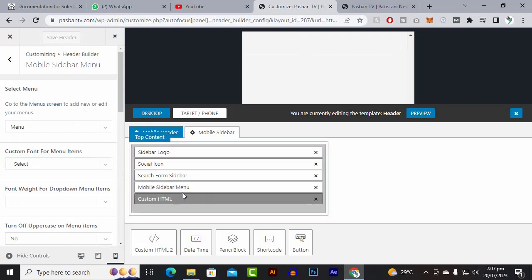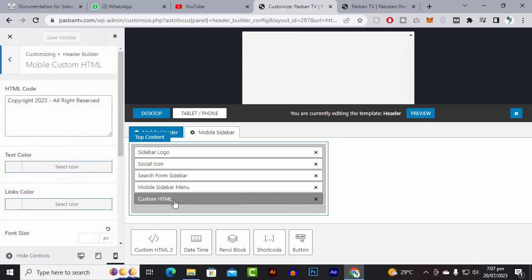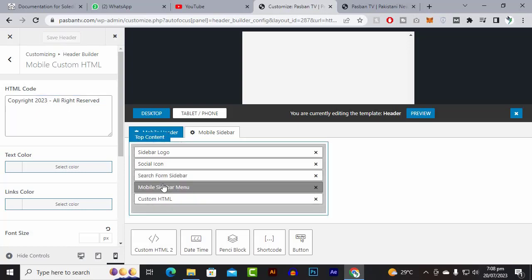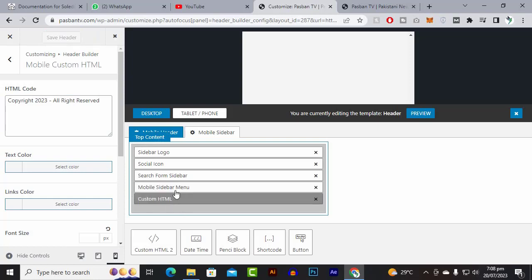And then you can see that we have the section which is the custom HTML section. If we click here, you can see that copyright is there, so we'll just change it to copyright 2023 and save the header. So now that is fine, I think.